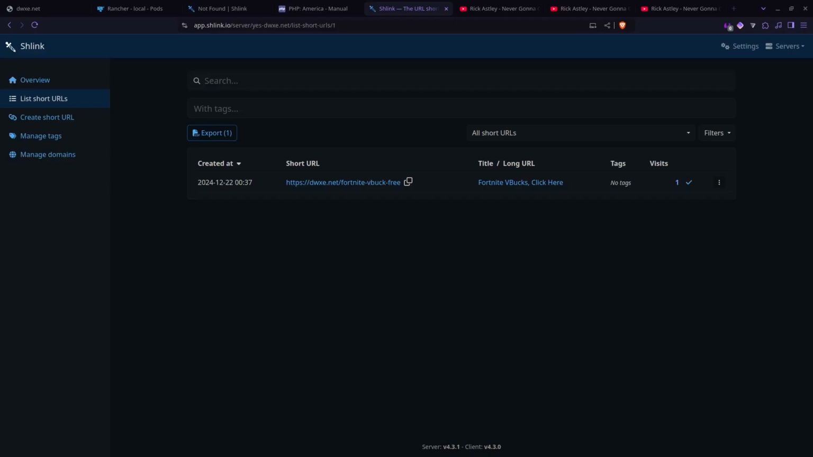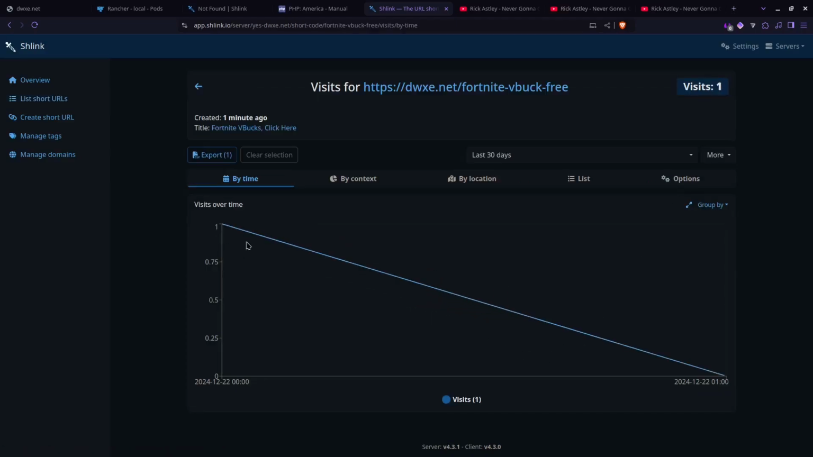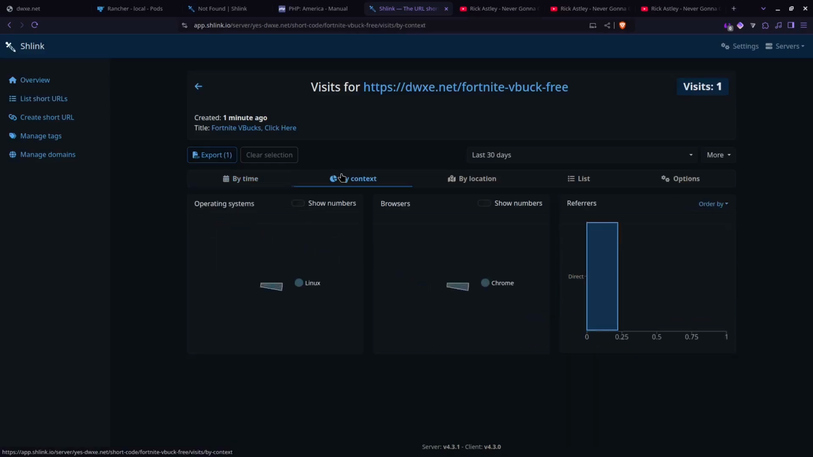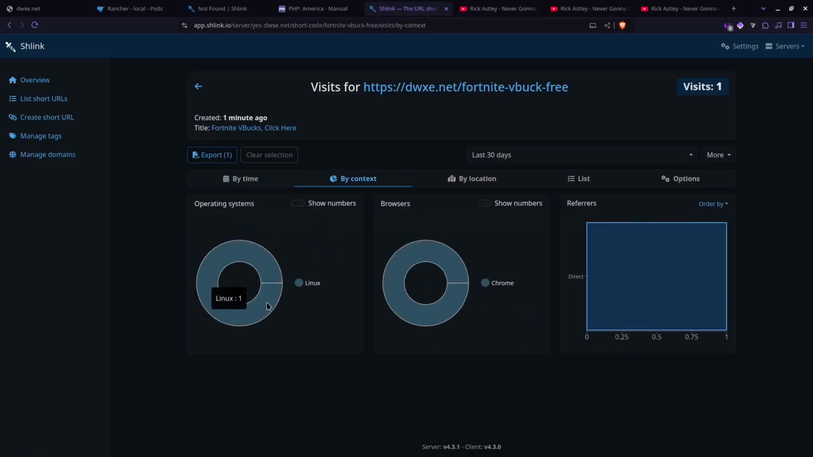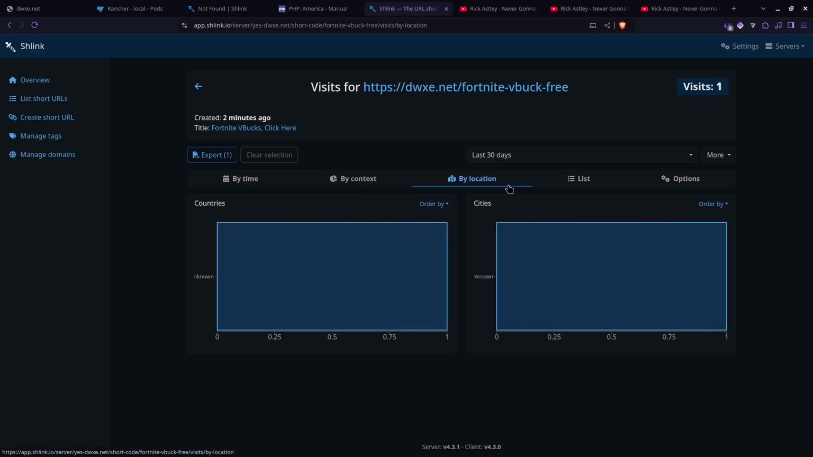For example, here, since we clicked on our Fortnite V-Buck free URL, we can go over to the visits. If we click on this number, we can see the visits over time on a graph, the context, so once again, like the user agent, the information that we've given off, our Linux desktop here running Brave, the Chromium engine, and then a direct link because we're not coming from Google, YouTube, or any external websites. And then because we don't have any sort of location, the MaxMind 2 that I talked about earlier, this is going to show unknown for all visits.